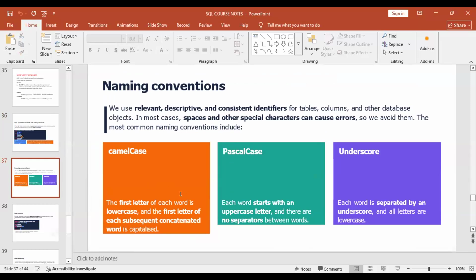We have camel case. That is, you start the first letter with a lowercase. Then maybe, for example, if you are using the words first name, the first F will be a small letter, then N will be a capital letter. So that is what we mean by camel case. The first word starts with a small letter, then the subsequent words are capitalized.